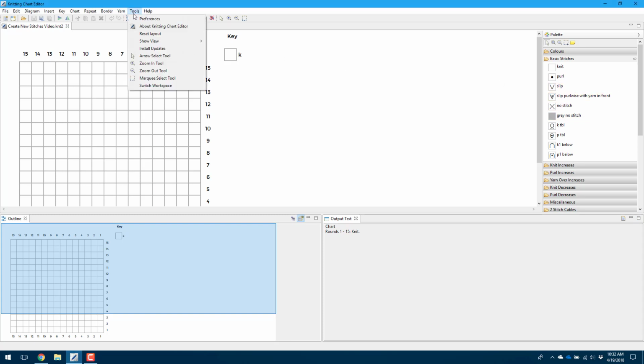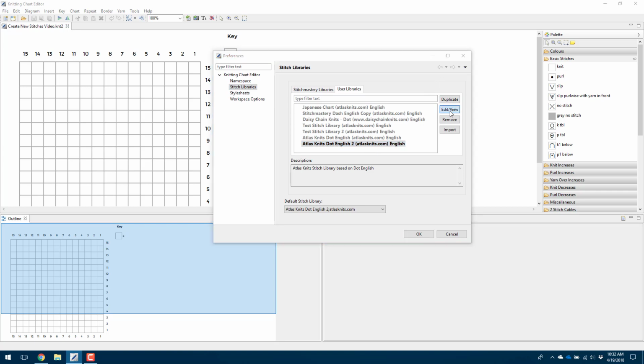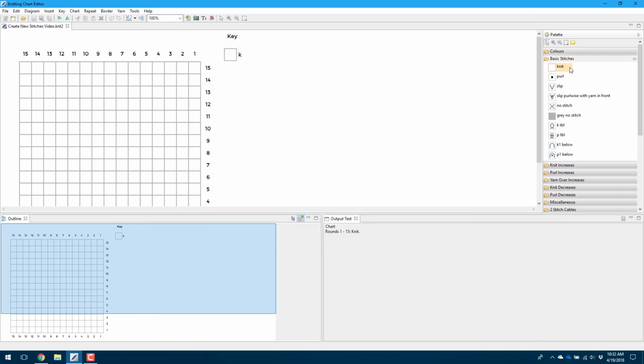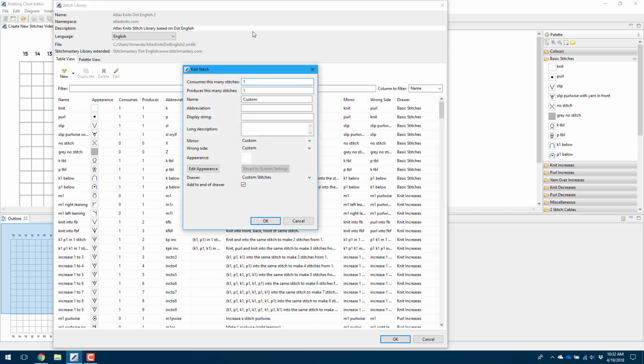The first way is to go to Tools, Preferences, Stitch Libraries, User Libraries, select the stitch library that we're using, and click Edit View. You can also get to that same screen by right-clicking on any of the stitches in the palette and clicking Customize. Once you're on the screen, you can create a new stitch by clicking on New Stitch.